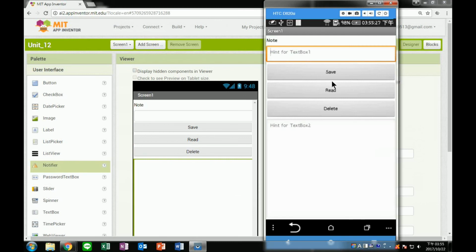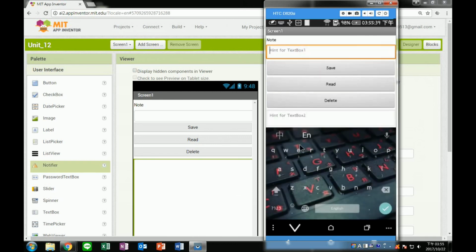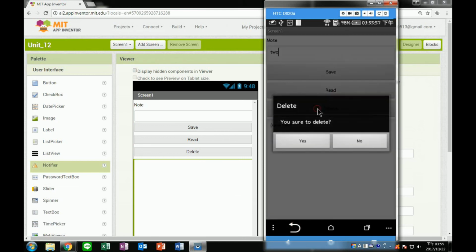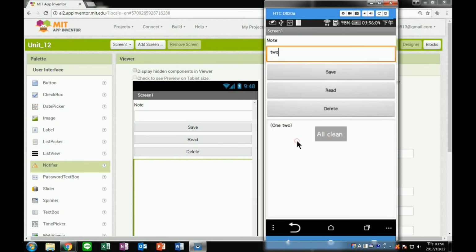Let's test the app on the mobile phone. Key in some words and click Save. Click Read and get the values which are stored in TinyDB. Click Delete and then Yes to delete the values stored in TinyDB. Click Read again to check the result.